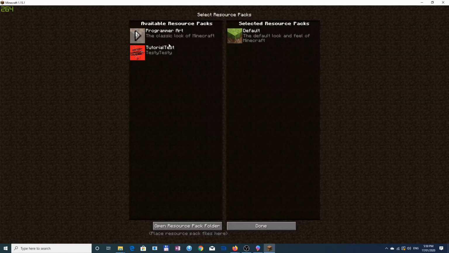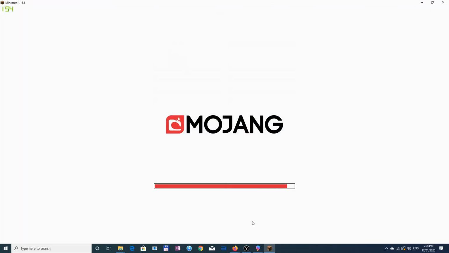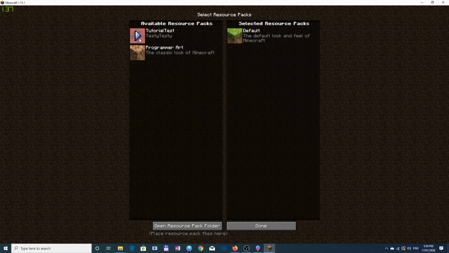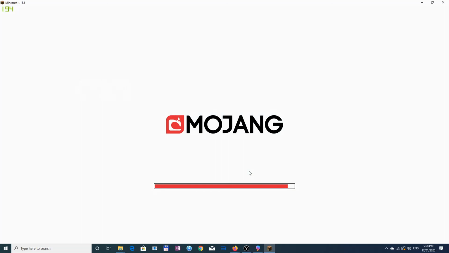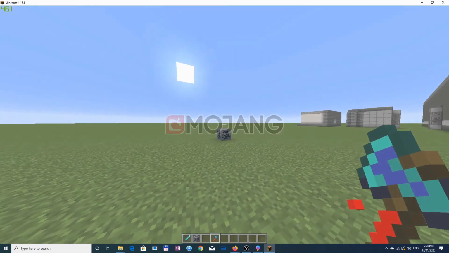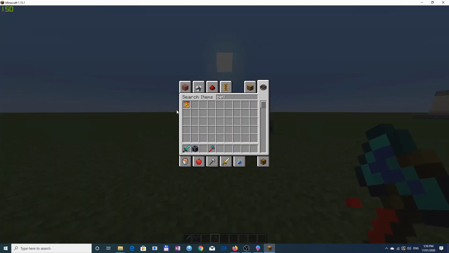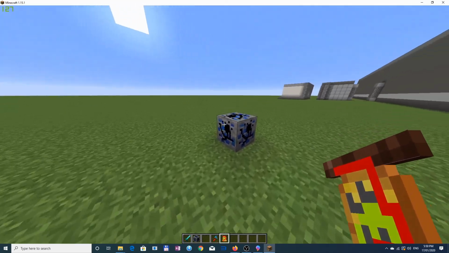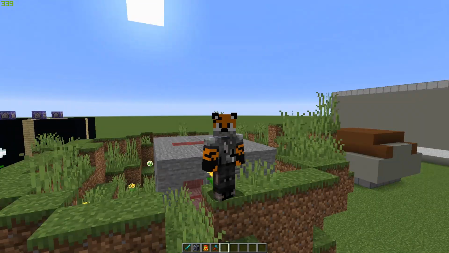If you did this while having the resource pack on, then you have to take it out and put it back in so that it can work. That's good. Bell. Yep, that's how we do that. You can do this with other blocks, animals, and items.